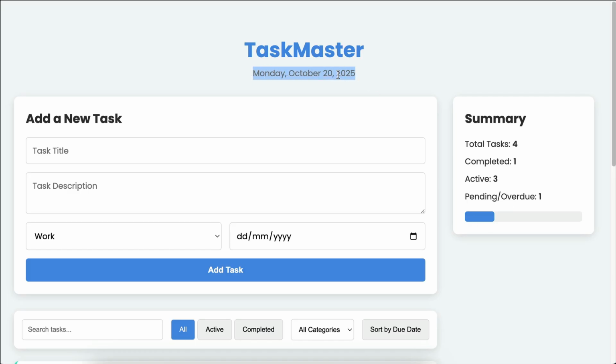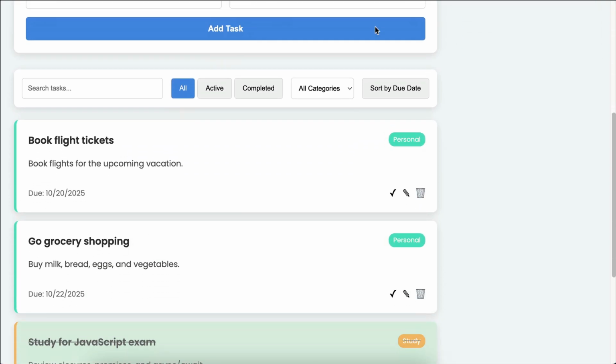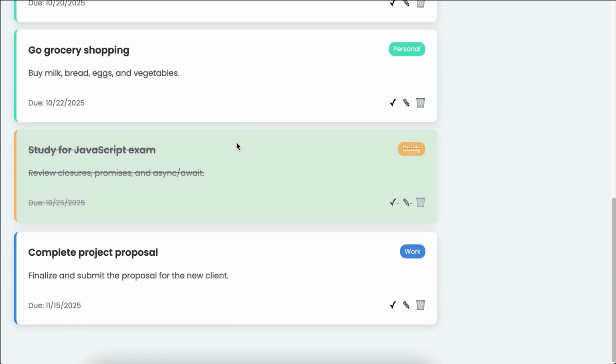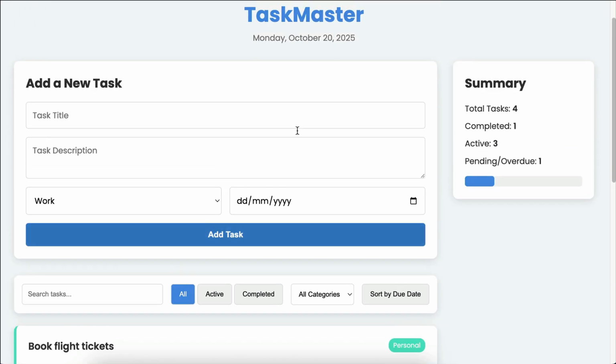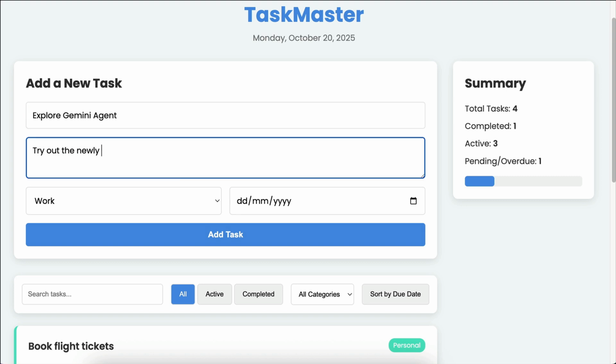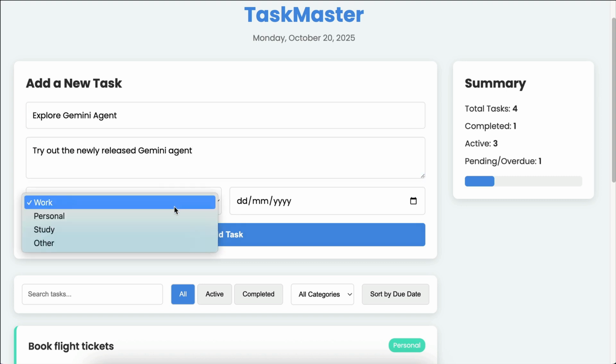We can see the date of today displayed below the title here, and then we have the input form and example tasks below that. There's a few tasks here with one marked as completed, so let's add a new one. I will just say explore Gemini agent, then add some description. For the category, select other.